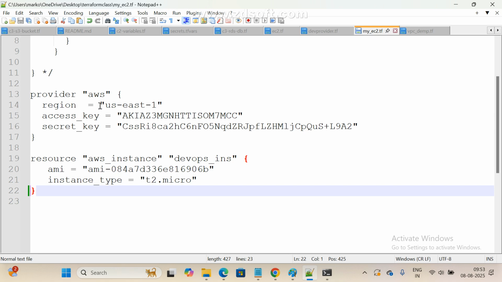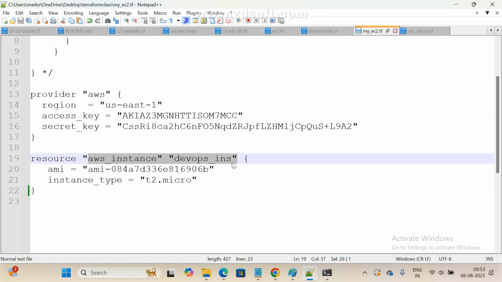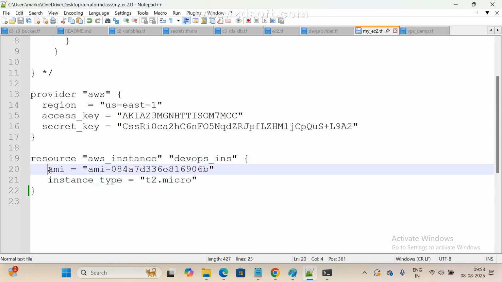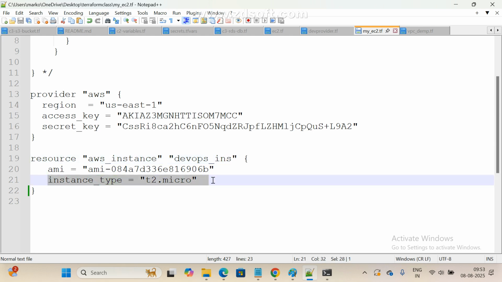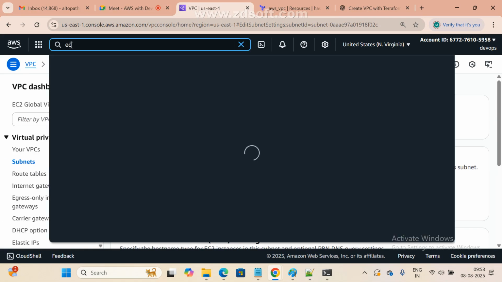Now here, this is the region, this is the AMI, this is the instance type. In which VPC is this instance being created? I have given resource aws_instance DevOps. Here I configure the AMI, here I configure the instance type. But by default, this instance will be created in which subnet, which VPC? Actually, if you go here, if you click on EC2, where will it be created if we select the default?